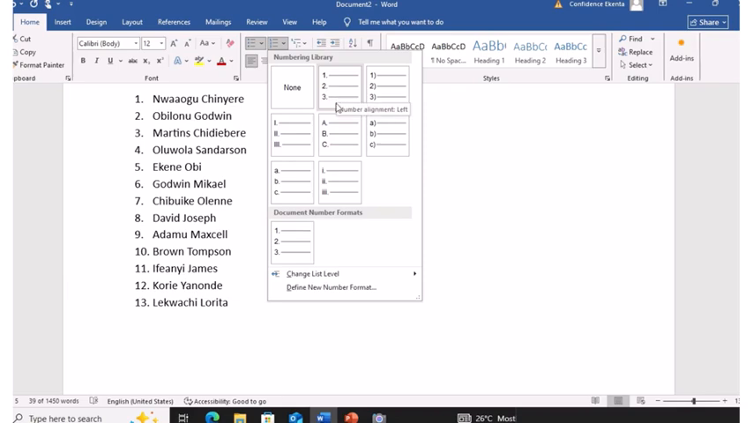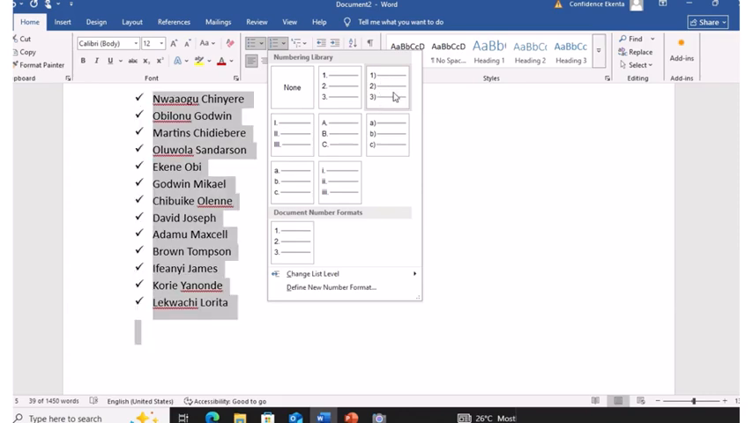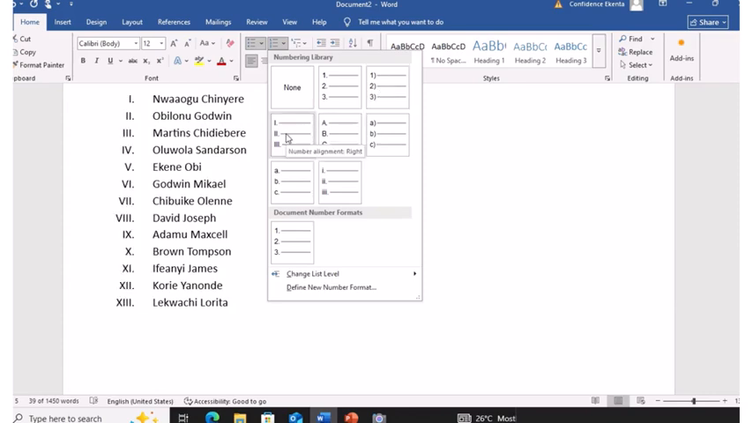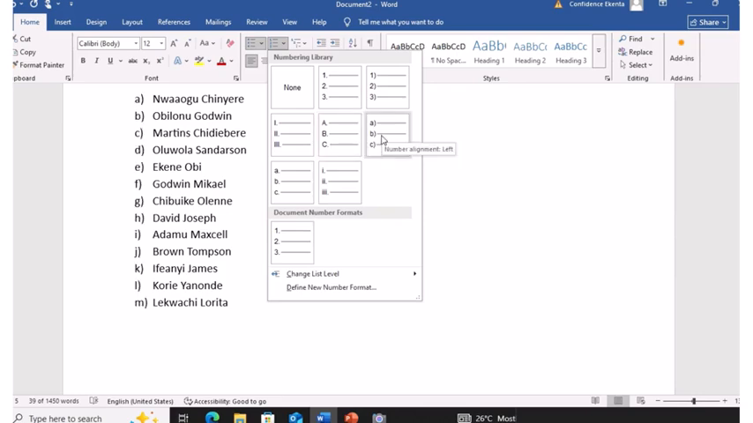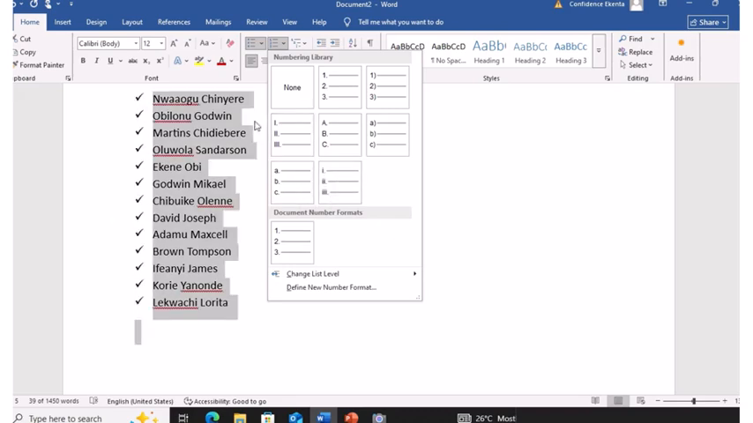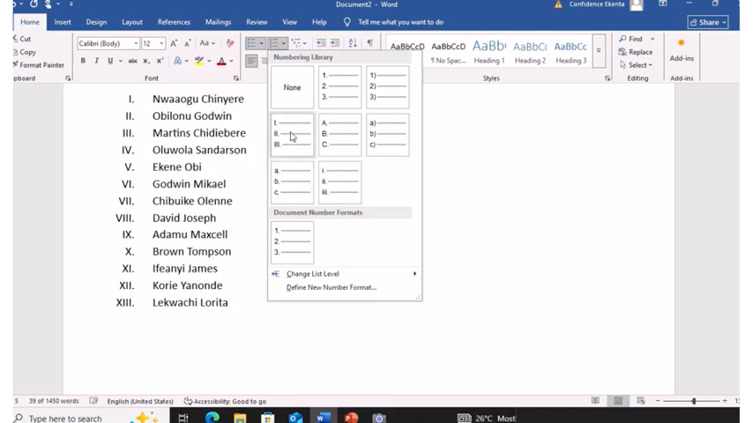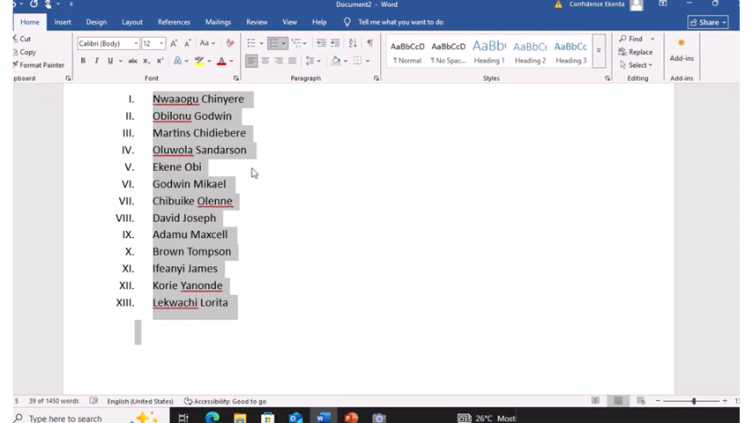If you choose this one, it gives you 1, 2, 3 with dots. If you choose this, it gives you 1, 2, 3 with a closing bracket. Then if you choose this, it gives you capital Roman numerals. If you use this, it gives A, B, C, D with dots. If you use this, it gives lowercase a, b, c, d with a closing bracket. The same thing applies to the other ones. So let's say I've chosen this. I click on it and it stays.